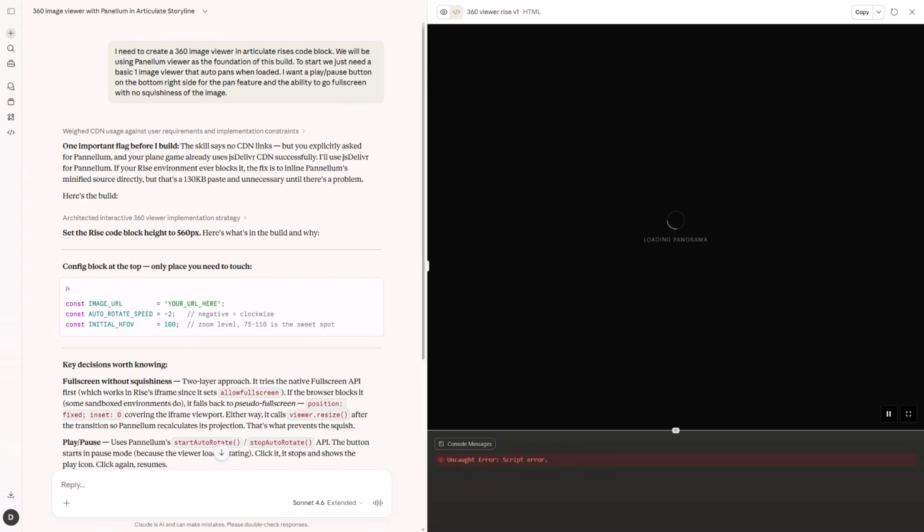So Claude has used Pannellum to build a panorama viewer. Now, the error in this, I believe, is that Claude can't go out and get the image. For whatever reason, Claude doesn't do well with grabbing images and things like that. I'm sure there's a setting I can adjust, but I just haven't got to it. Now, what we're going to need to do is copy this viewer into Articulate Rise.